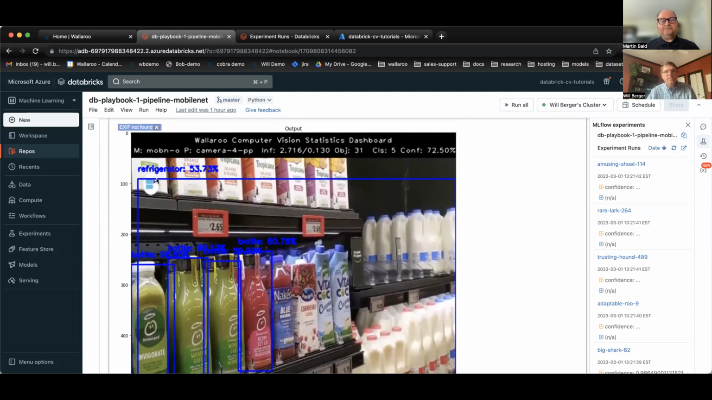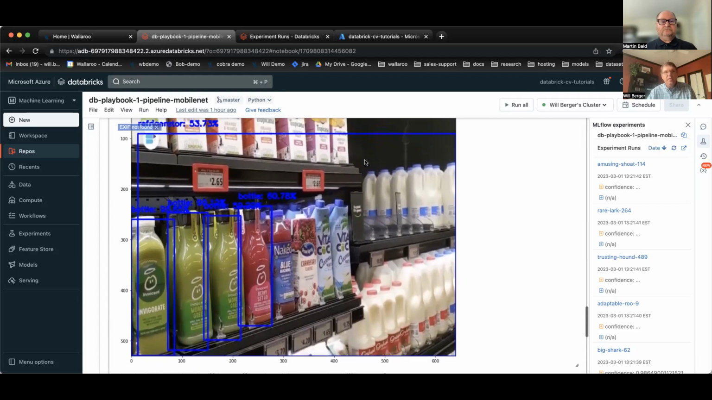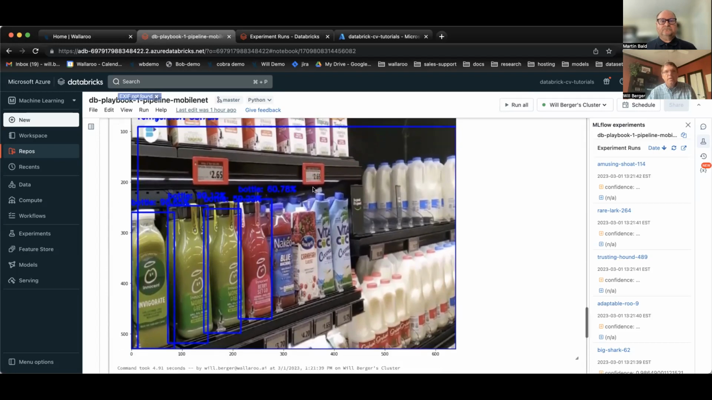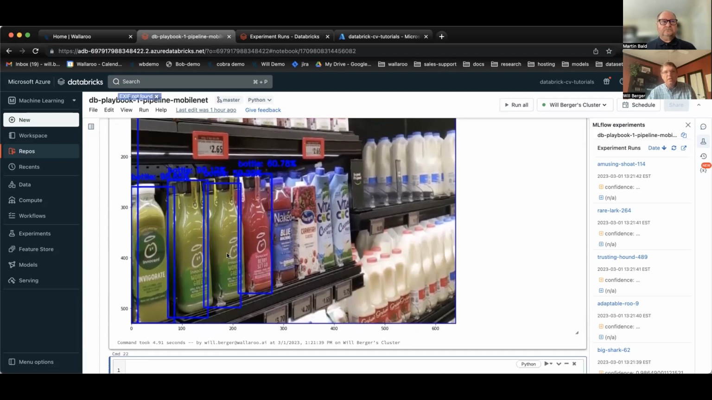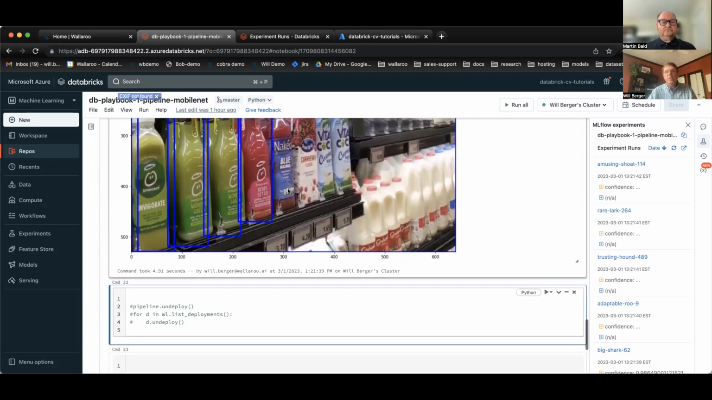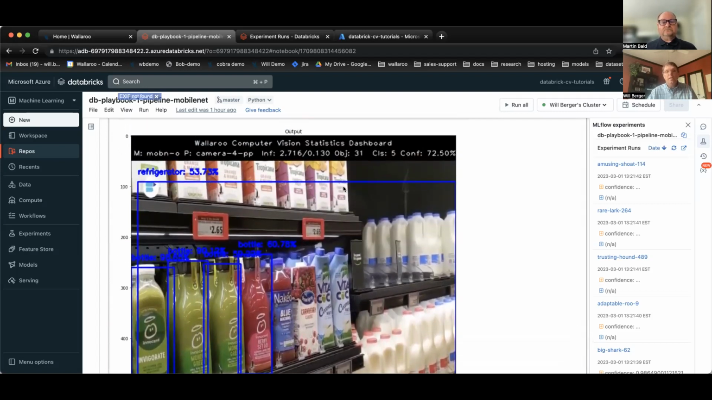So we can see that we're using the MobileNet model, and we're using the pipeline camera for PP. And these are inference times. And then we can see in here that it has properly detected the refrigerator, that there are a number of bottles in this picture as well. And we can see that it's properly categorizing it and giving us the % confidence that it thinks. And so that, folks, is how simple it is to deploy a model in Wallaroo and Databricks.